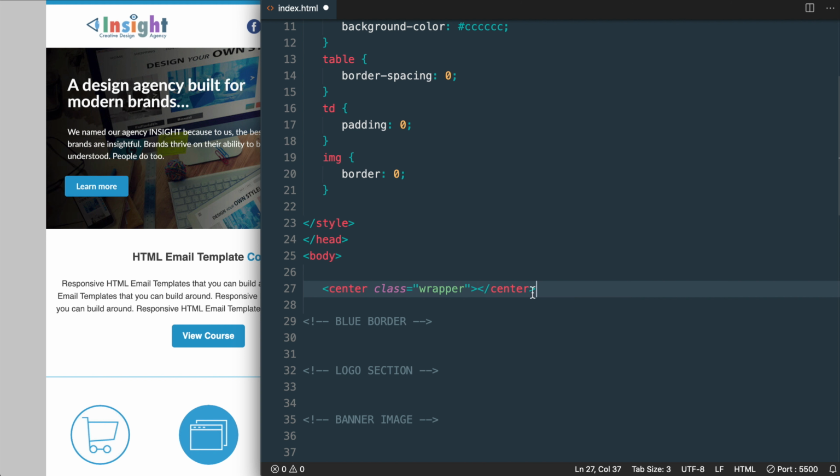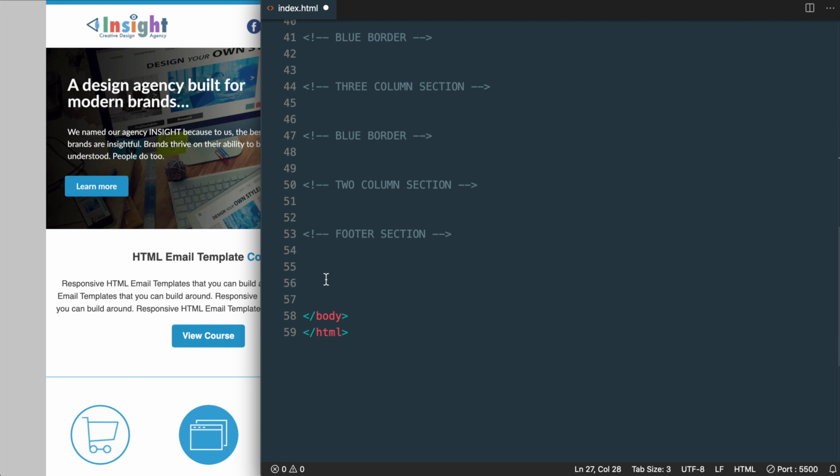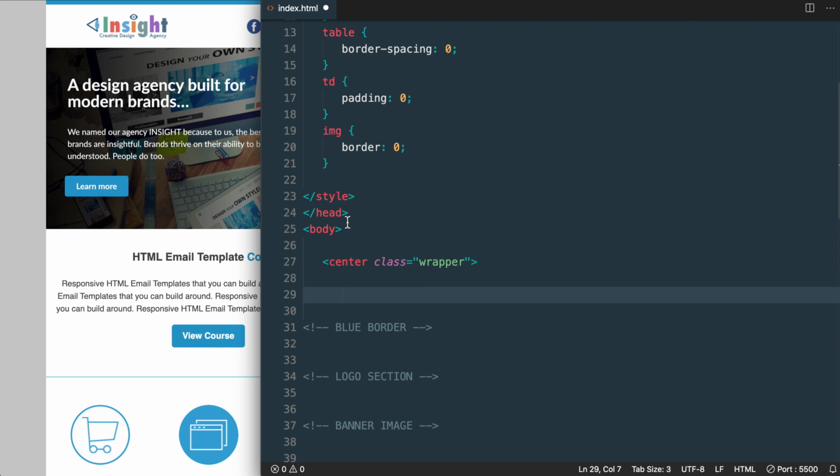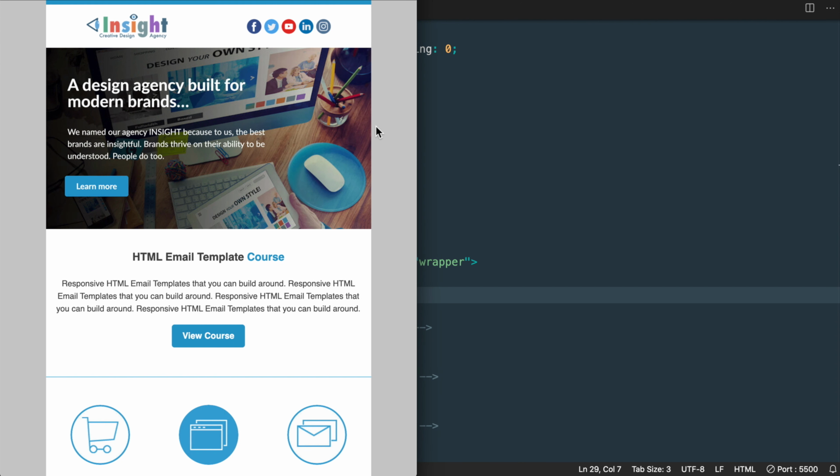And if you're familiar with HTML4 and HTML5, you may know that the center tag is from HTML4, which is older, but is still useful in email design. Next, we can add our table, which will contain the entire template design, and tables, as we know, are still the best option for email compatibility.